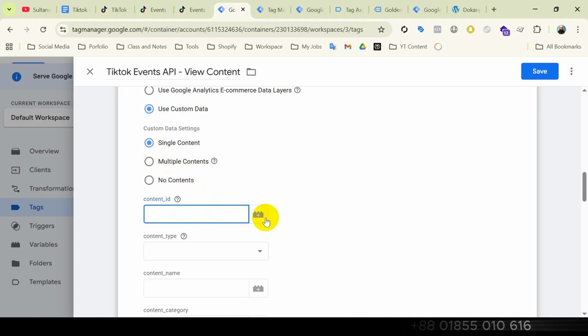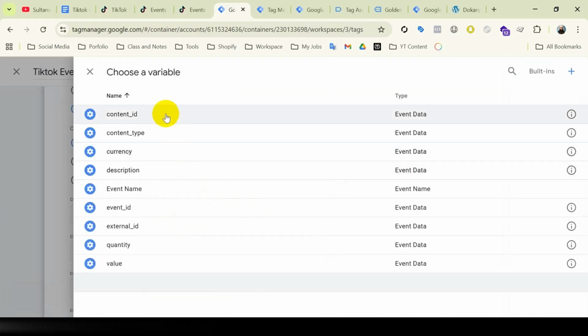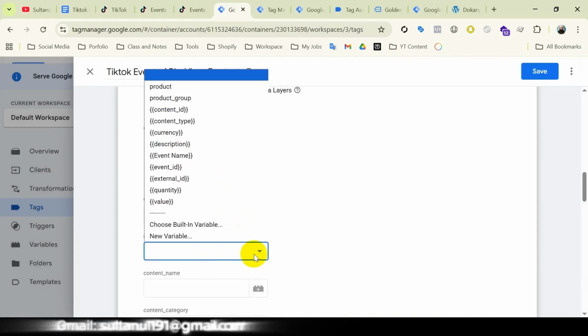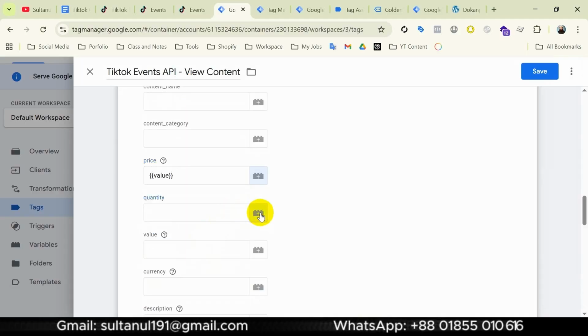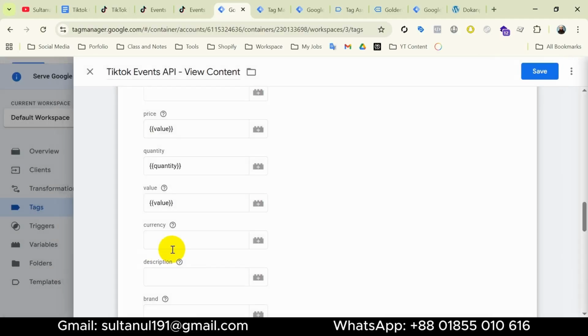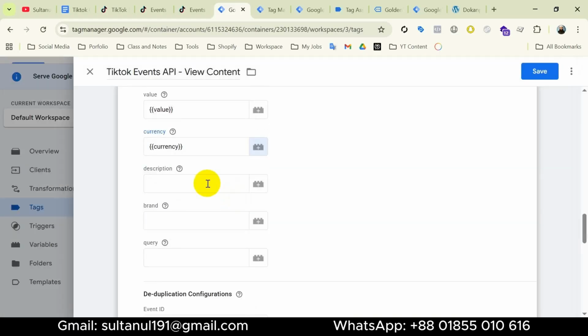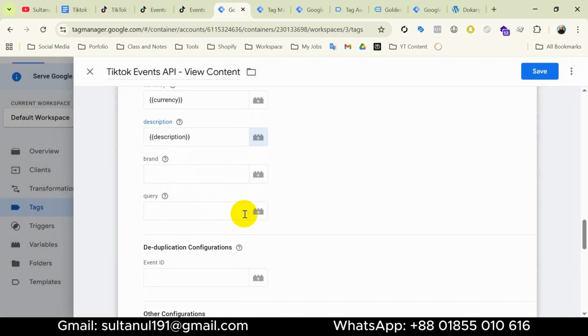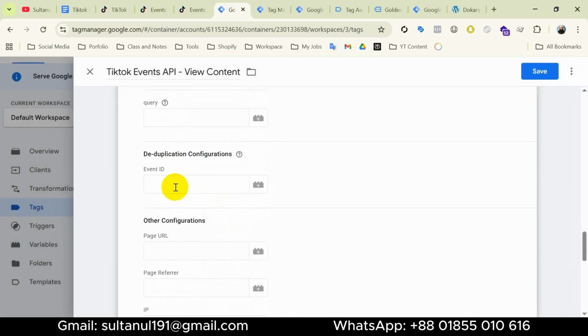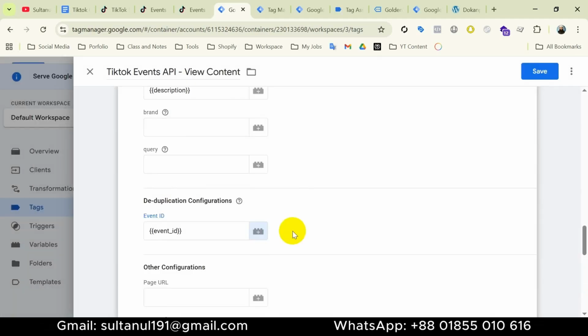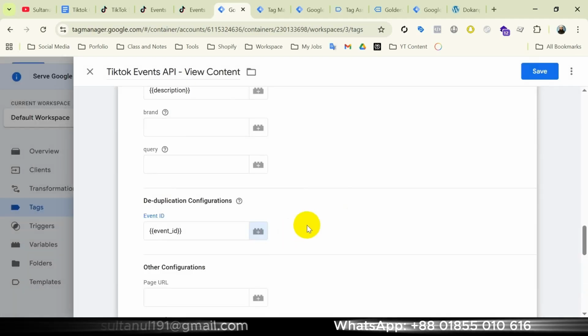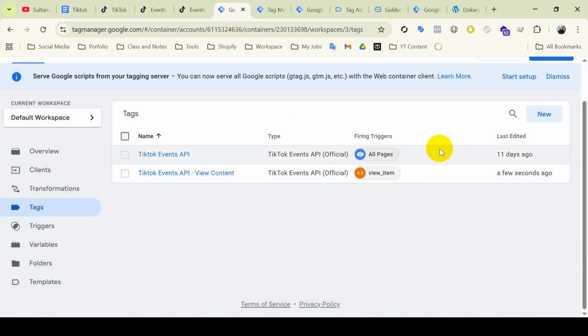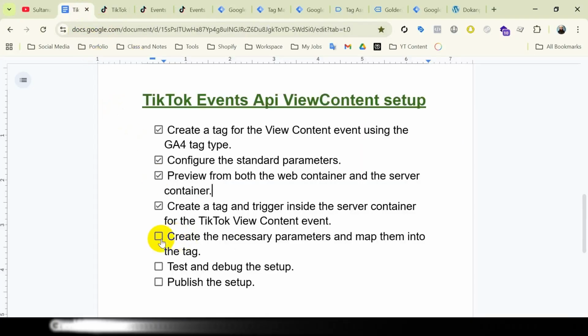Then content ID, click on plus icon. Here it is, content ID. Then content type will be product, then quantity, then value, then currency, then description. Then deduplication configurations, event ID. There you go, all of the standard parameters are set up. Now save it. Now I'll open the docs again. We have completed this step.